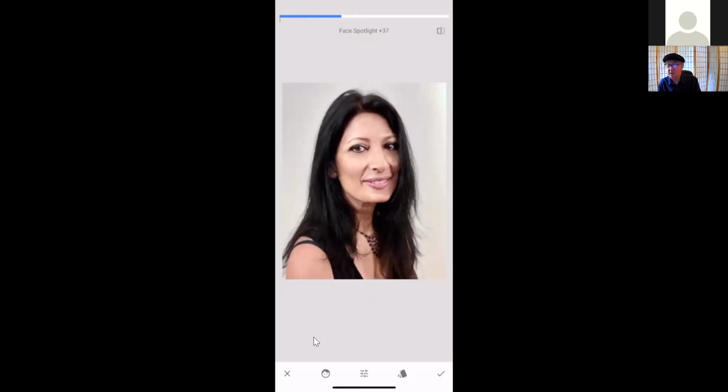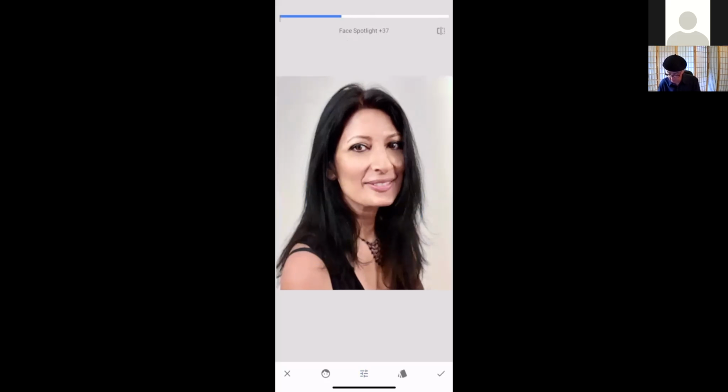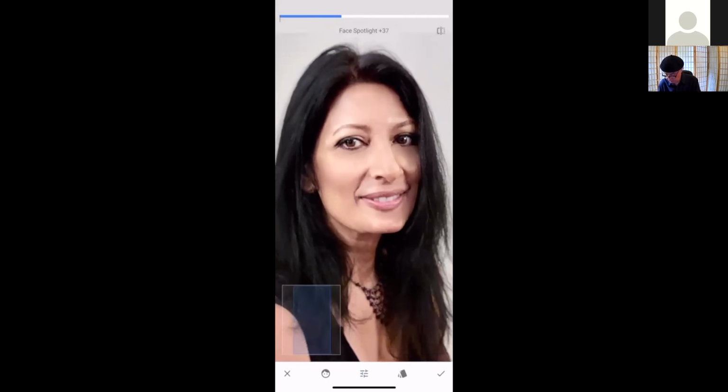Okay. So now that was accessed by that little box here, where you get the sample pictures. But the one I really like is this one here. So we're going to click on that. And it says face spotlight. Okay, you see where the blue line is? Face spotlight. So let's watch what happens to the face. Slide the picture across.